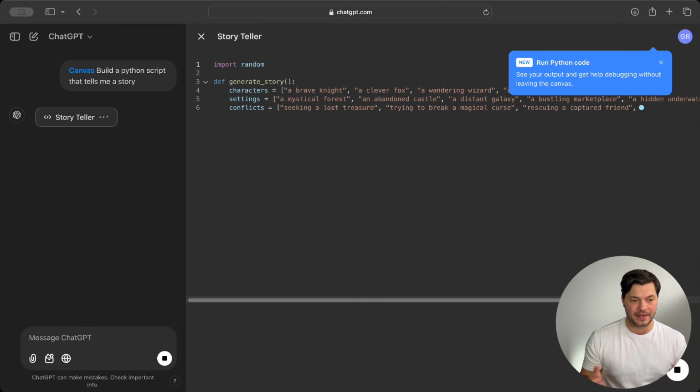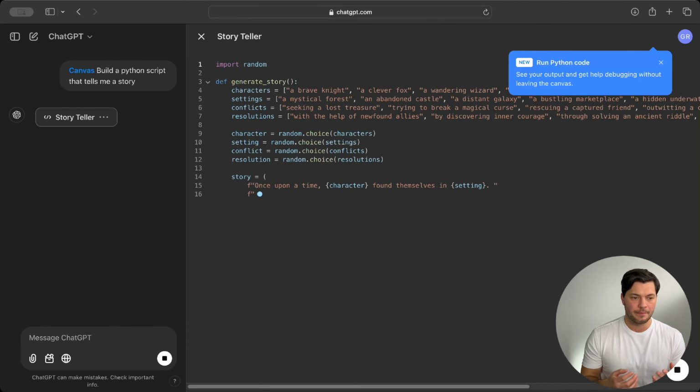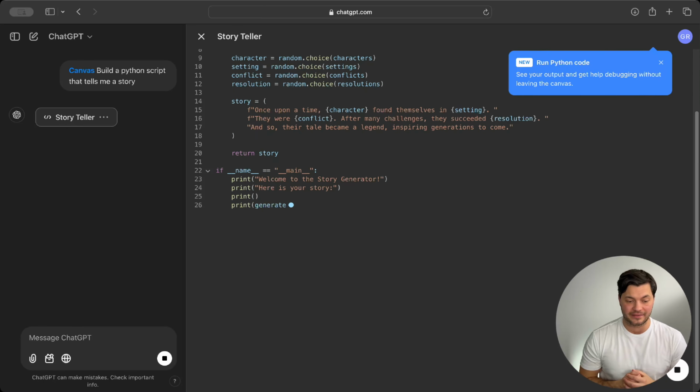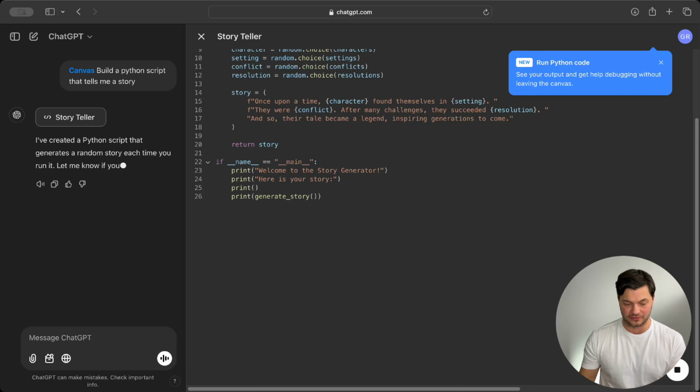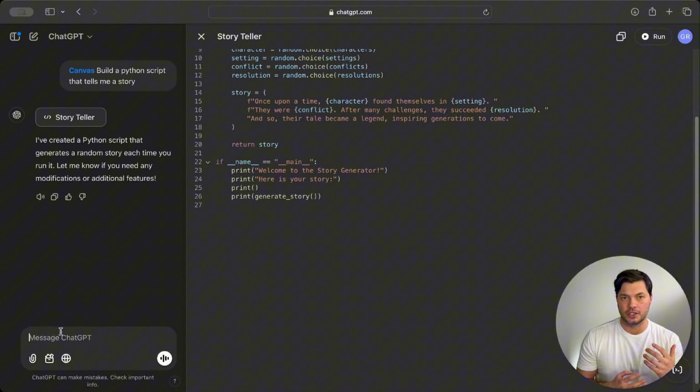Now, this early beta introduces a new way of working together, not just through conversations, but by creating and refining ideas side by side. So, for example, I asked it to build a Python script that tells me a story. Within this separate window, I can now continue to prompt it and say, refine it here, maybe add this variable there, and allows me to continue working with it side by side.